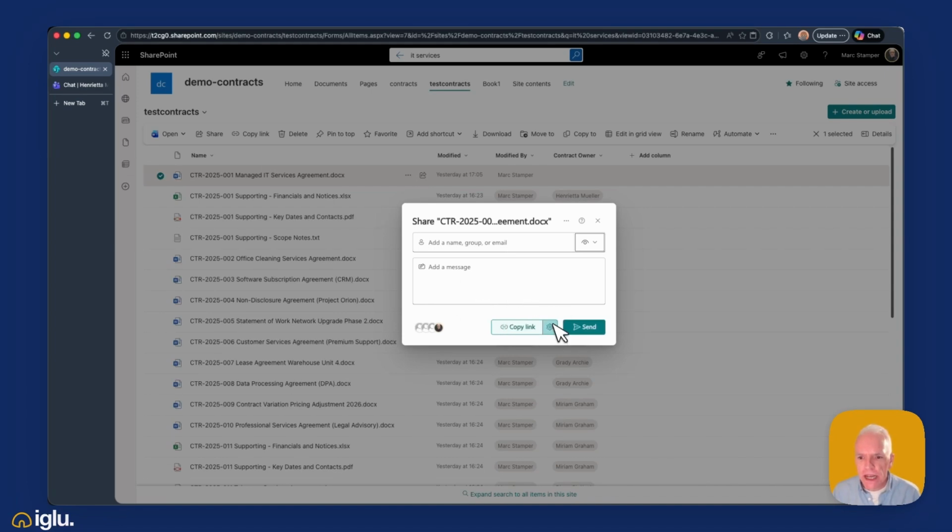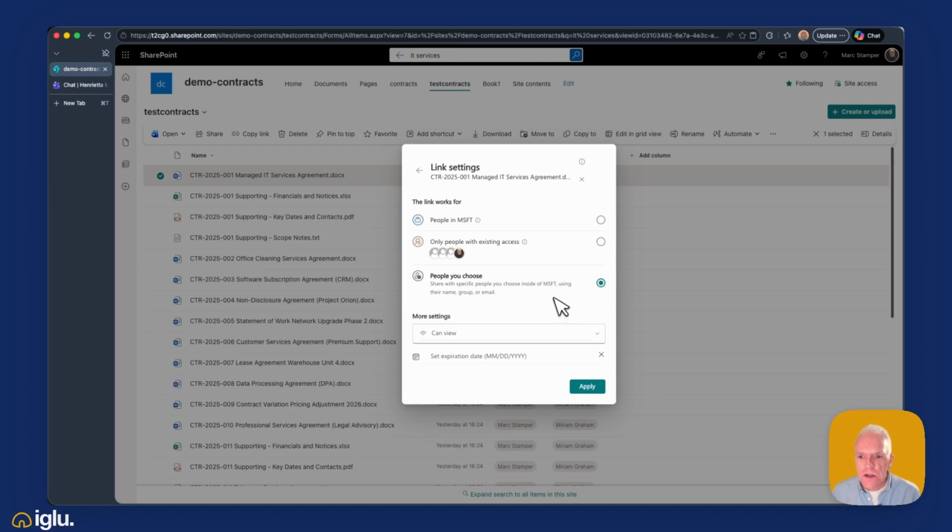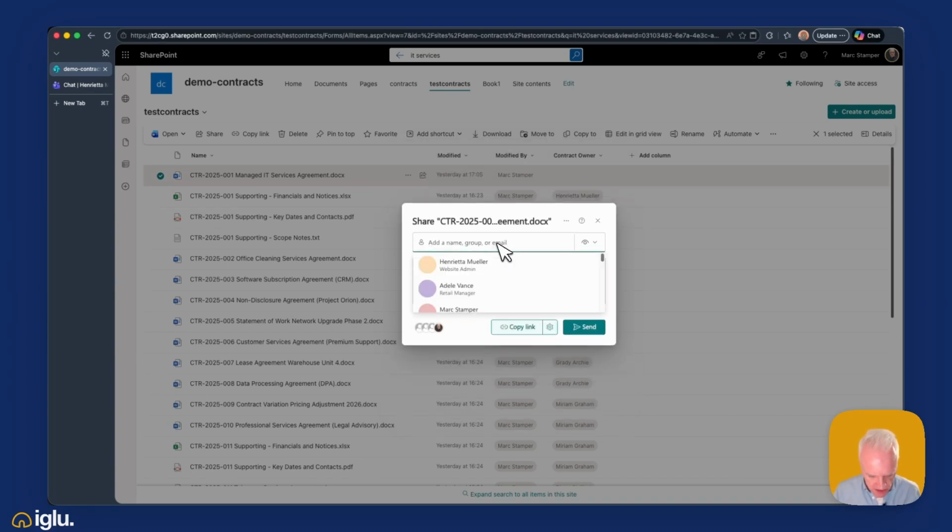But to scroll down here, I can click on the link settings. So here the option is people I choose. The option is I can view. I can even set an expiration date for this sharing as well. So let's just say I want this to expire on the 30th of January. I can click on apply, specific people I choose, and I'm going to enter in the name of my colleague Grady.